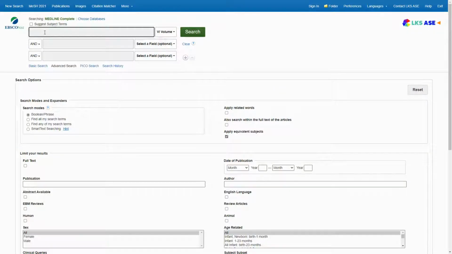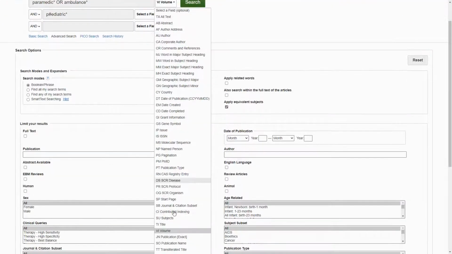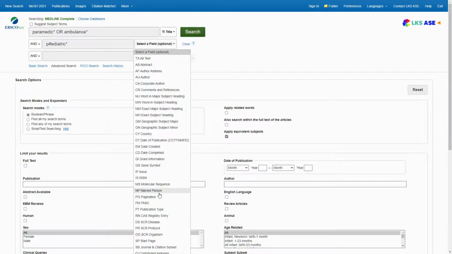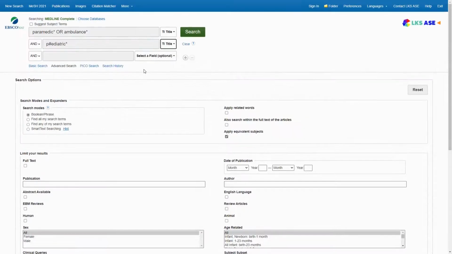In this example, we're going to do a simple search, paramedic star or ambulance star. This finds the plurals, paramedics or ambulances, and paramedicine. In the second keyword, we're searching for pediatric, which has a hashtag in front of the E, finding the additional A character, and a star character at the end for pediatrics or pediatrician. We're searching in the title simply to limit the results and make them more manageable.